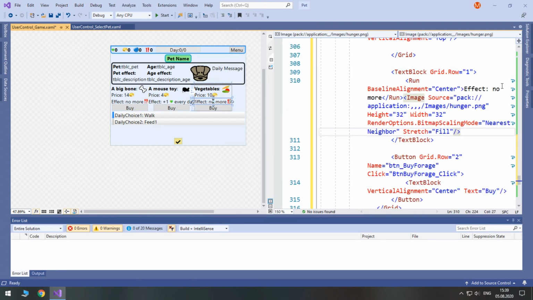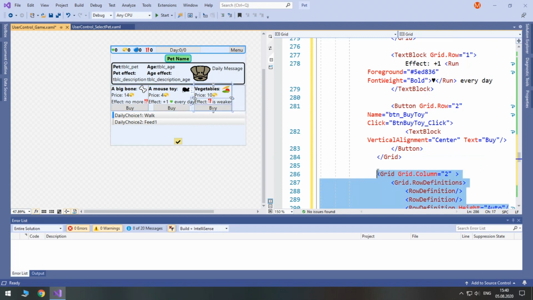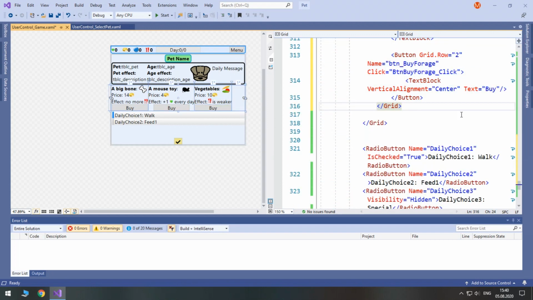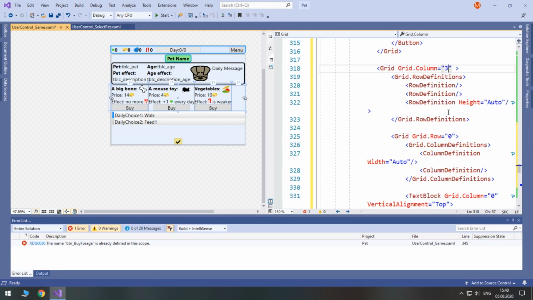Paste it here. So effect, remove no more. Then we have our image, meaning hunger is weaker. That's the effect for our item. Now let's copy our third item, and now we are making our final item in grid column 3.